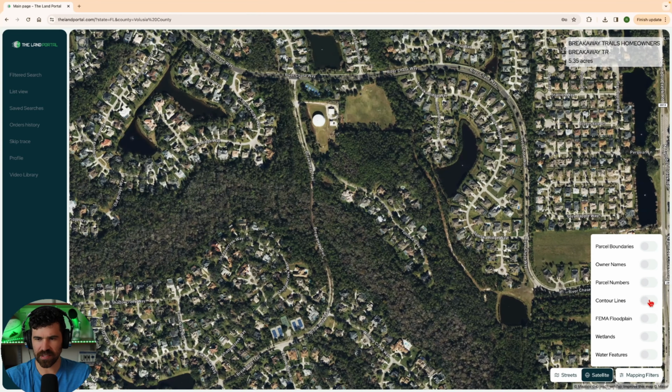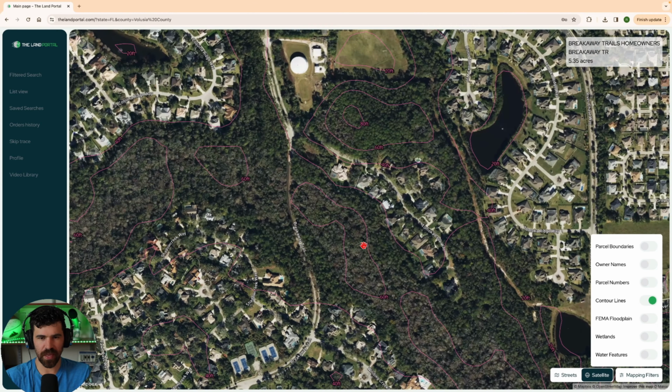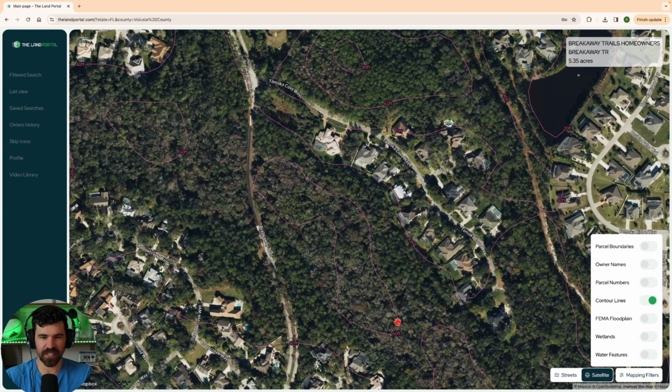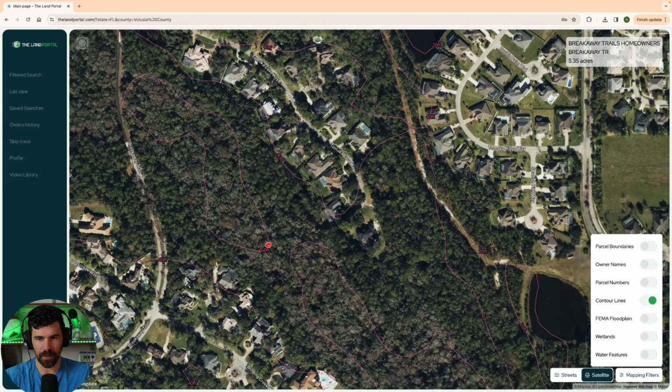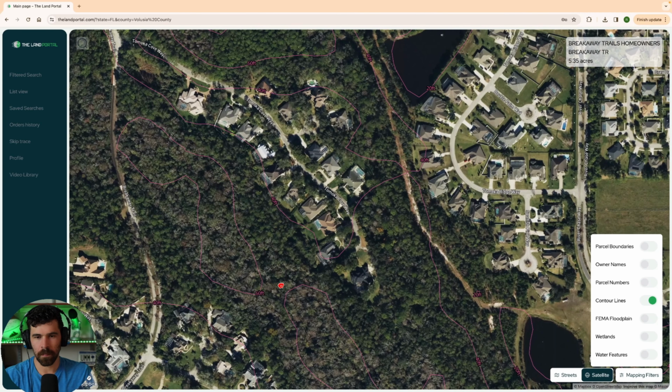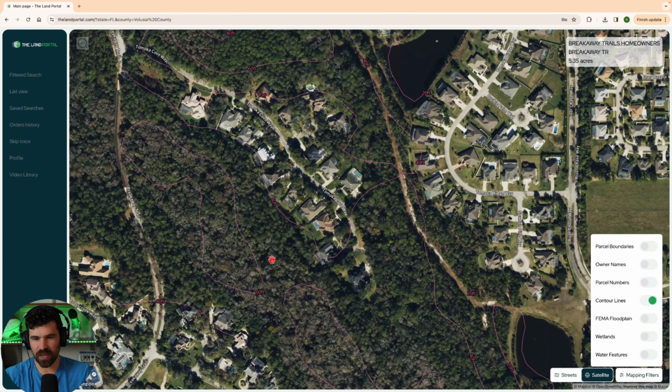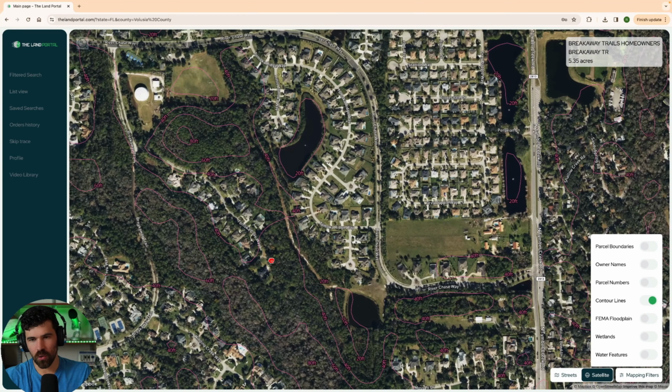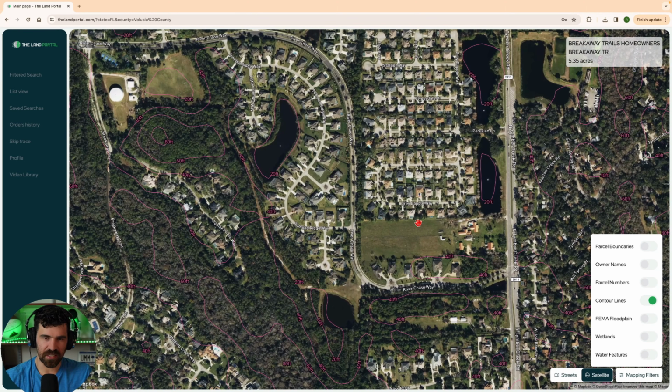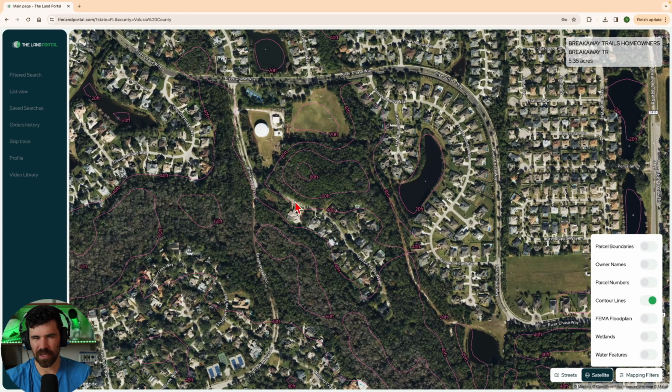So let's go one by one through all of these overlays. Starting with contour lines, this is the slope. As you zoom in, you can see how much above sea level this is. This is 40 feet above sea level. This is 60 feet. So this slopes up a little bit, and this is kind of the peak of this area. Obviously, we're in Florida, so the elevation is pretty minimal here.